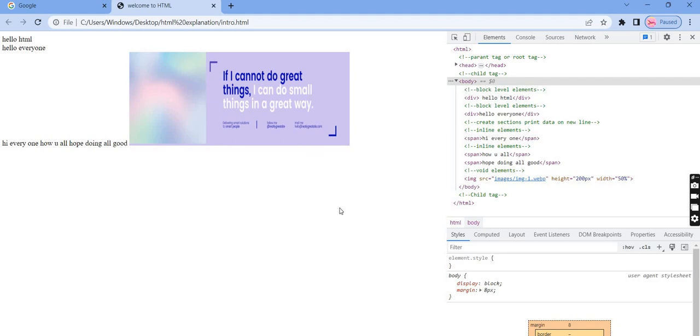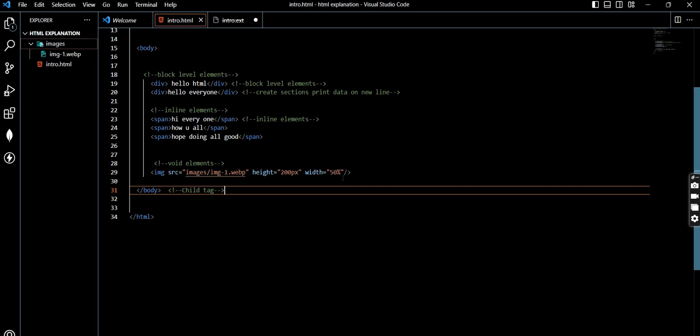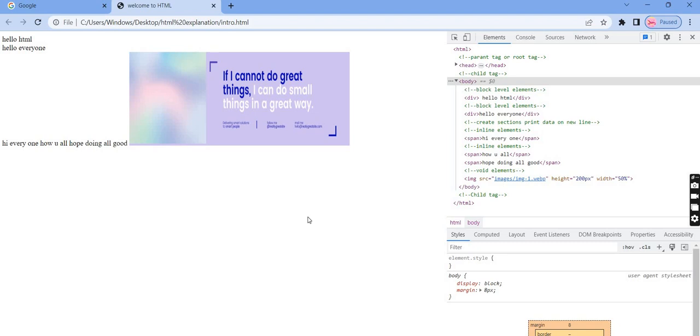And if we use percentage, it is responsive. While pixels are not responsive. See here, we have taken height as 200 pixels. Pixels are not responsive, while width in percentage is responsive. What is responsive? Whenever we design a website or a web page, different people use it according to their requirements. Some may use laptops, some tabs, some phones. Yes or no? If they are using different devices, then automatically the screen also decreases or changes.